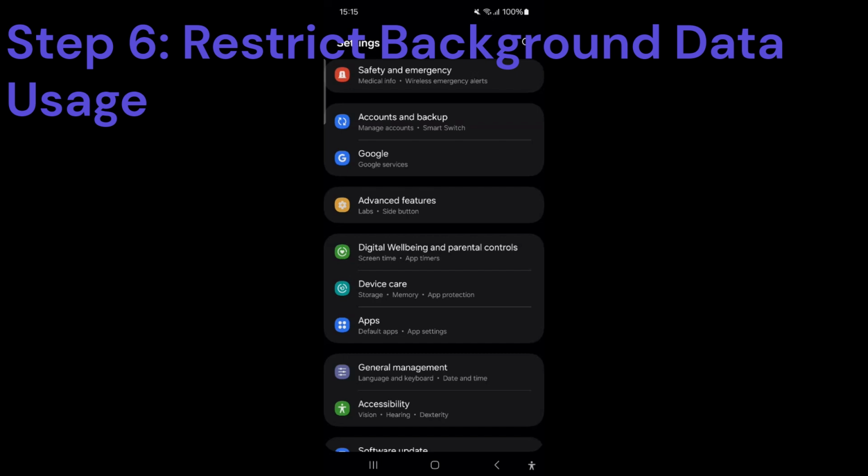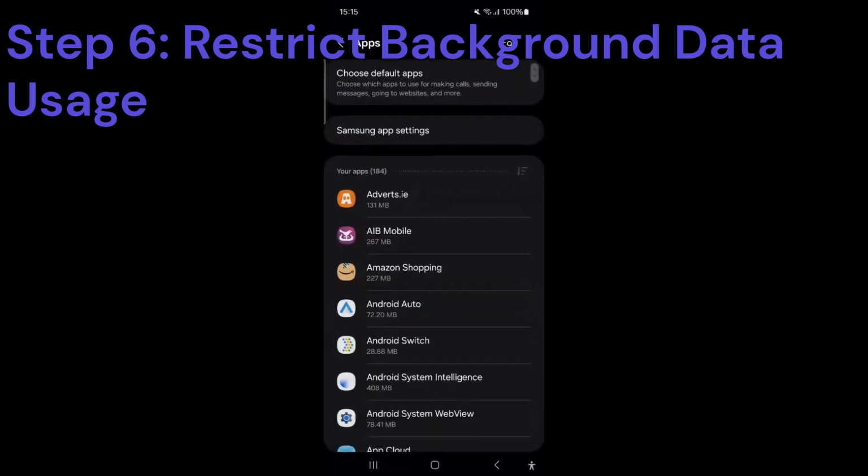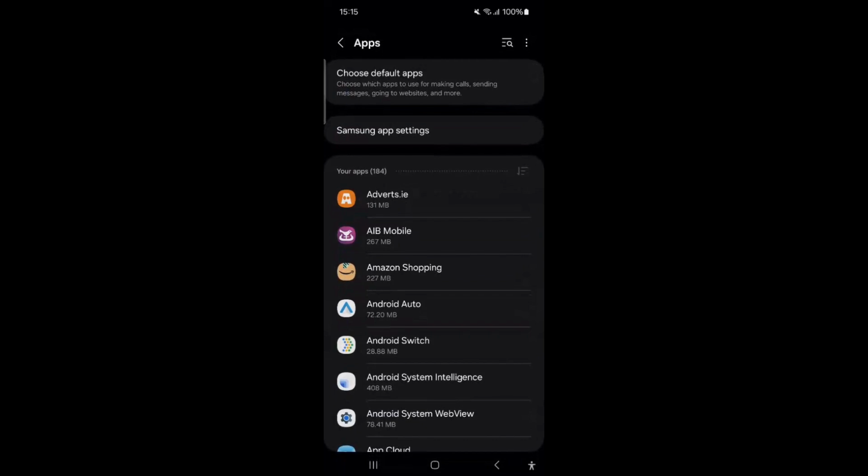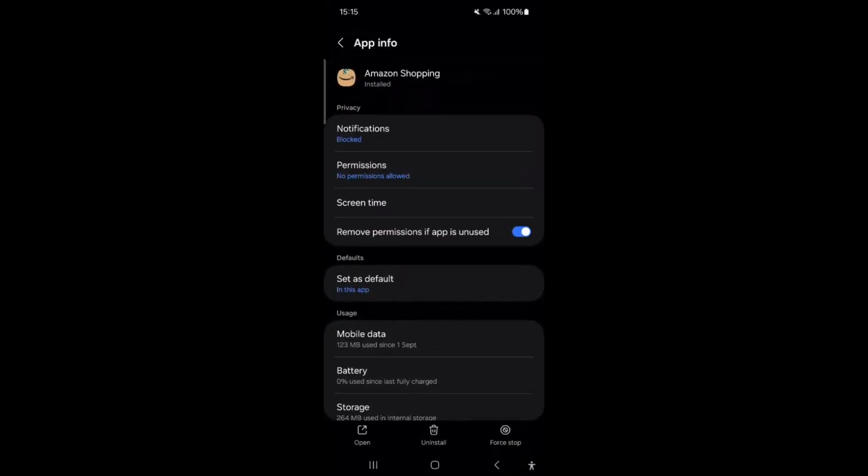In Settings, tap Apps. Select an app, for example Amazon Shopping. Tap Mobile Data and disable Allow Background Data Usage.